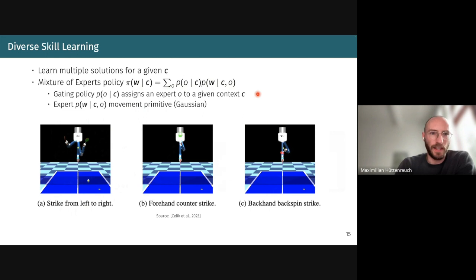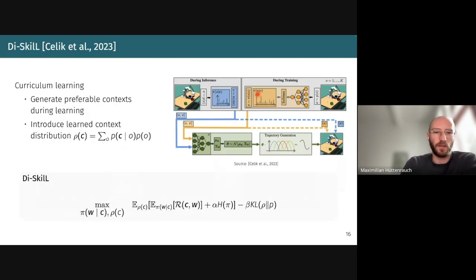The algorithm that they were proposing involved some kind of curriculum learning, where the idea is to actually generate preferable contexts for learning. So starting by generating your own simple contexts to learn simpler behaviors, and then going towards more complex behaviors. And they do this by introducing a learned context distribution rho.